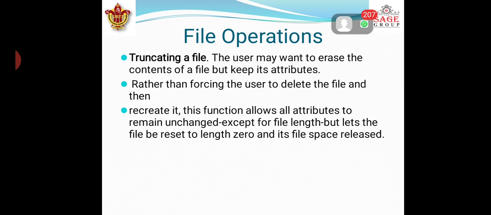Next is the append operation. Append is related to the write operation of a file. Append only adds data to the end of the file. If there is an existing file, with the help of the append operation, you can add data at the end of the file.